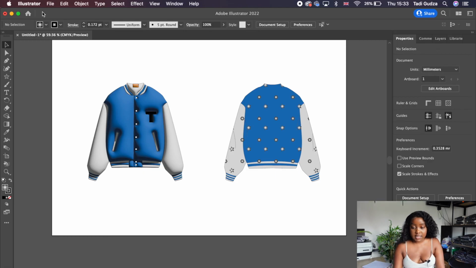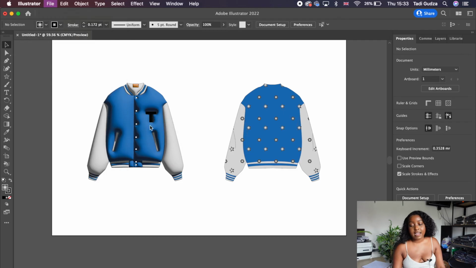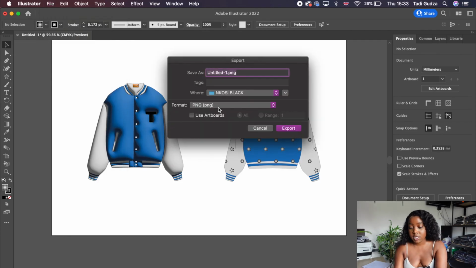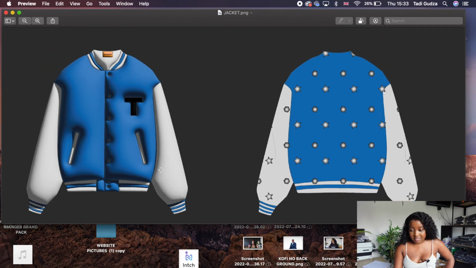To then export it, you're just going to click up here where it says file, you're going to click export, and you're going to click export as. I like to export everything as a PNG, and I'm going to export it to my desktop, and I should be able to find it on my desktop, and as you can see, it looks like this.